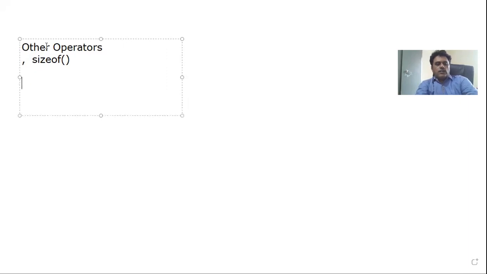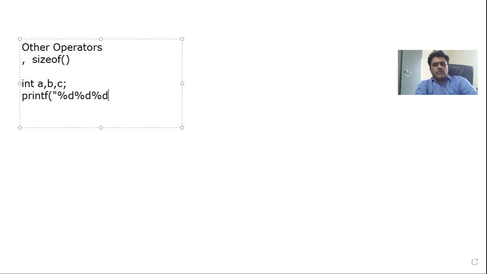So here, int a, b, c. Here comma is used to separate different variables. In the case of printf, "%d %d %d", a, b, c. This will help you display the values of the variables one by one: first a value, then b value, and then c value, and so on.